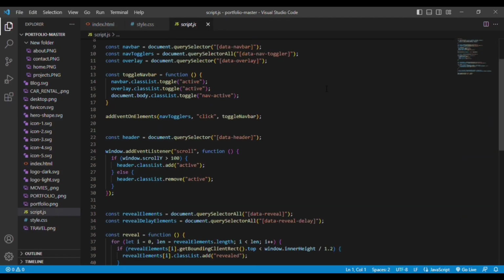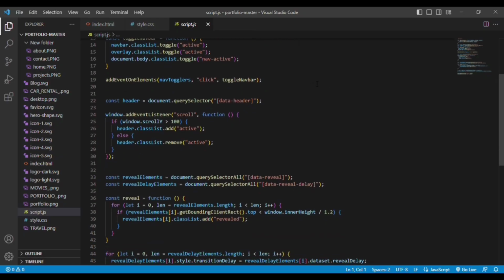So when you click on the menu button, it will add the nav active, and when you click on the cross button, it will close the navbar. So that is added here by adding the add event listeners. Okay, that is the click value.